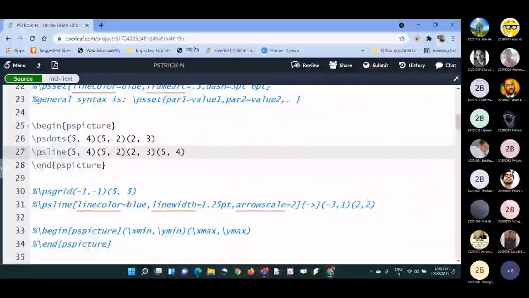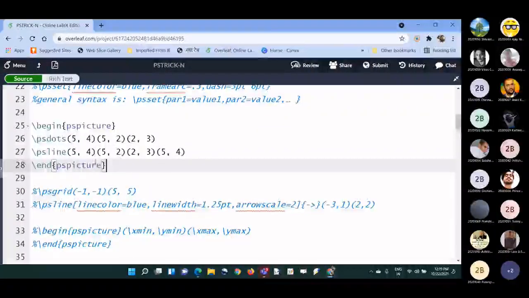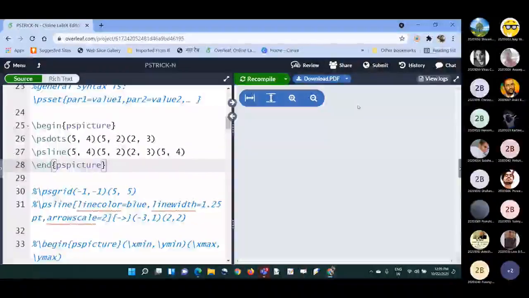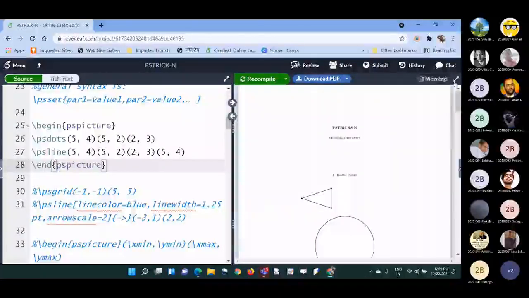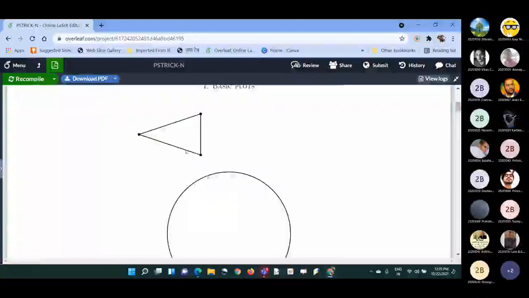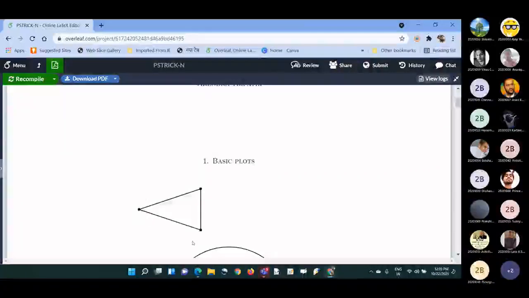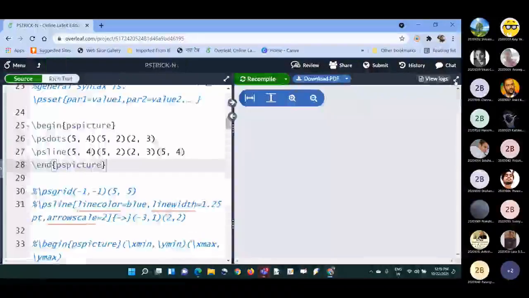And then the PS line command is used to join those points. This PS line will join 5 4 to 5 2, then 5 2 to 2 3, and then 2 3 will be joined to 5 4. The output of this you can see here. There are 3 dots, and they are joined by means of lines.